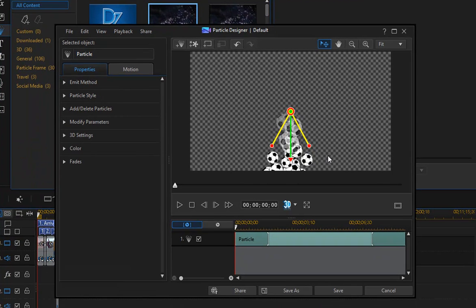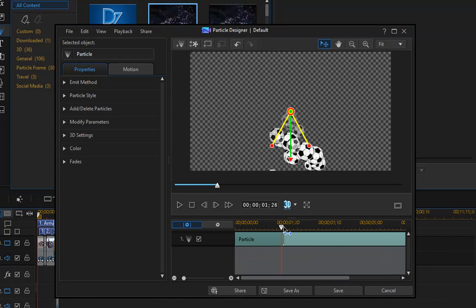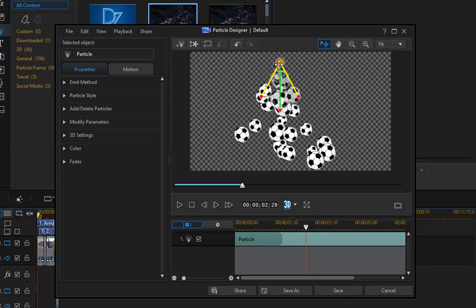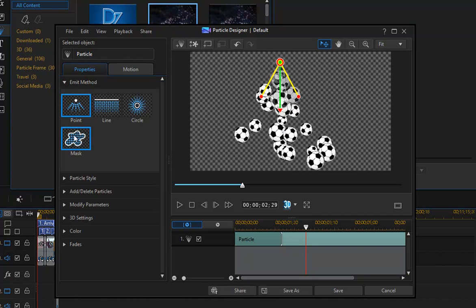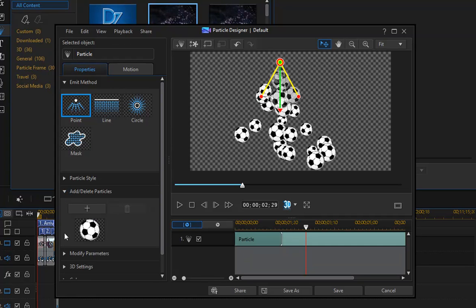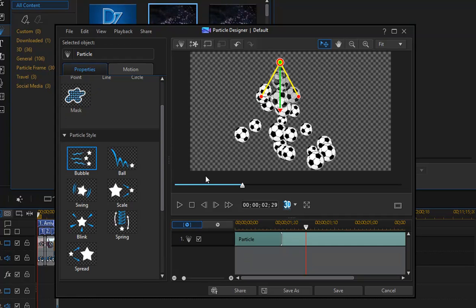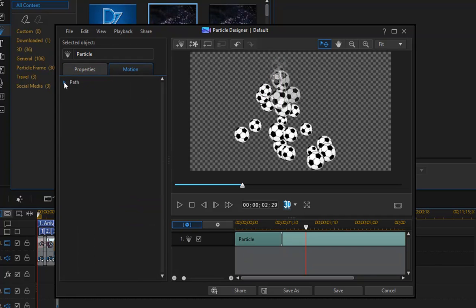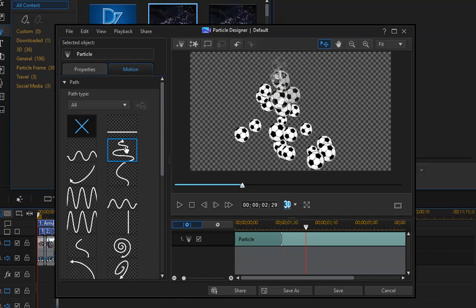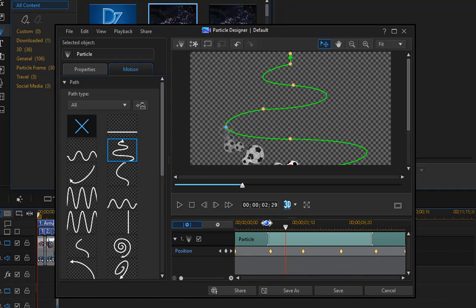That takes you also to the particle designer, and here in the particle designer you can modify the behavior of that particle. So right now we've got soccer balls, let's see what they're doing here. They're kind of just spitting out from this point. We can modify where this point is. We can change the emission method and the patterns. These are well worth exploring. It's great fun what you can do. Different styles, different motions, and different paths for the motions. So now you can select this path, and now our soccer balls are emitting as they flow over that kind of S path.